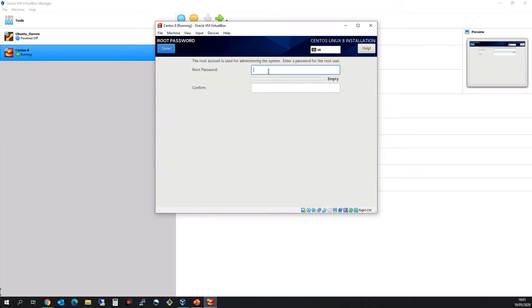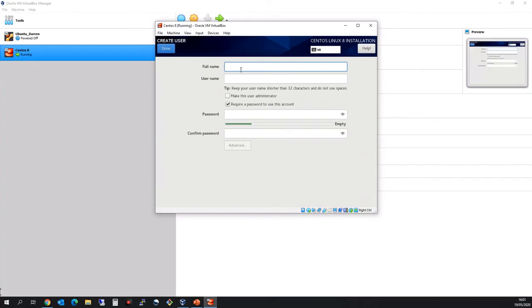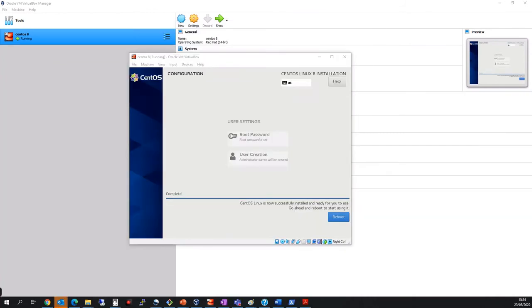Let me set a root password. Now I'll set a reasonably weak password here, but obviously if you're using this in production, please do set a good strong password. Okay, I'll press done again and let me just create a user for myself, make myself administrator as well, and I'll set the same password and I'll click done and done again. Oh, passwords do not match. Let's click done and done again. Okay, perfect. Okay, so this is going to start installing CentOS, so we'll just allow this to run and we'll come back here momentarily.